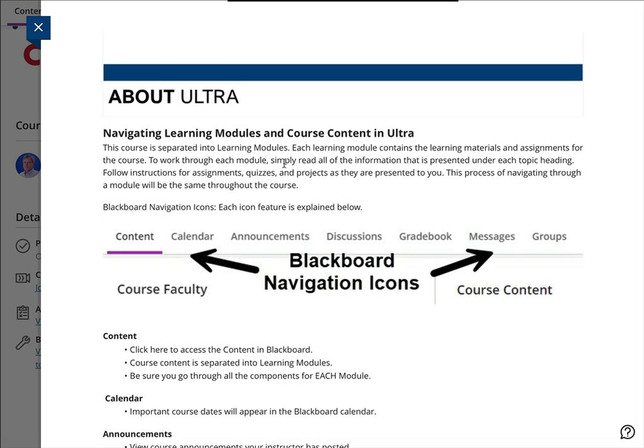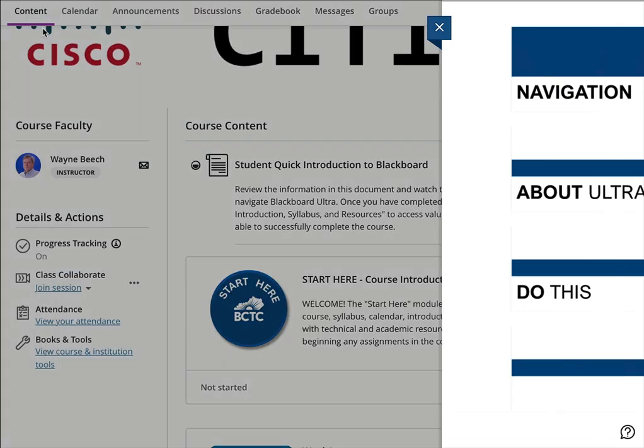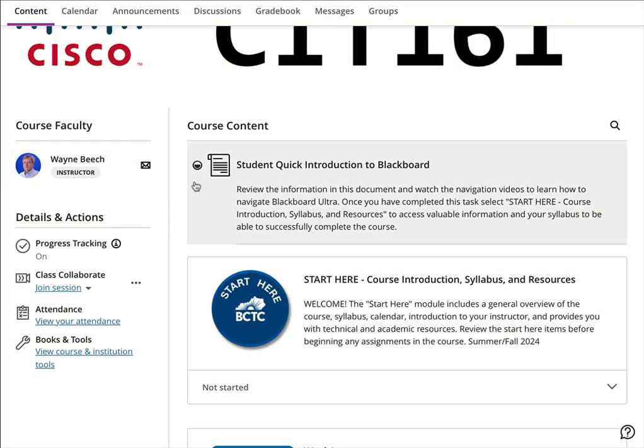So if I just kind of look at this and then X out of it, you'll notice that this bubble is now half full, which means I have started this section. So I've gone in there at least and potentially started reading the material. So let's say I come back out and I said, yeah, I know all that stuff. Or you actually watched all the videos and everything and you've completed this section.